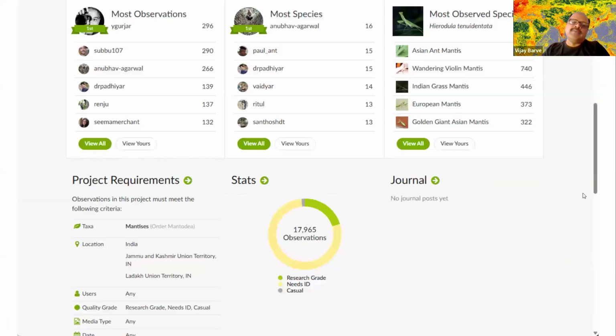So if I scroll down a little bit, it shows me all the leaderboards. I can see who are the most observers, who have observed the most species, and what species are observed the most. So that's a very interesting statistic it gives. It also gives how my project is doing in terms of identifications and curation. It tells me, out of 17,000 records, how many are casual grade, how many are needing IDs, and how many are actually research grade.